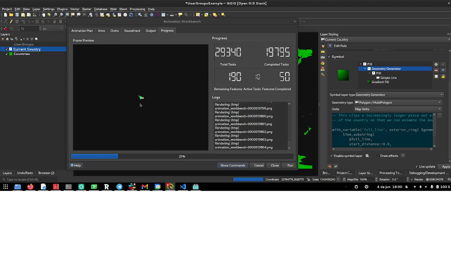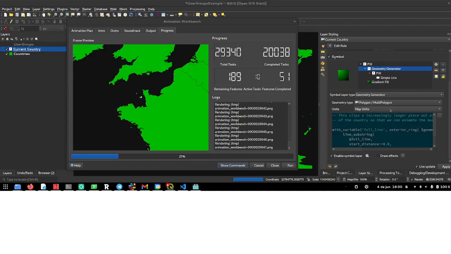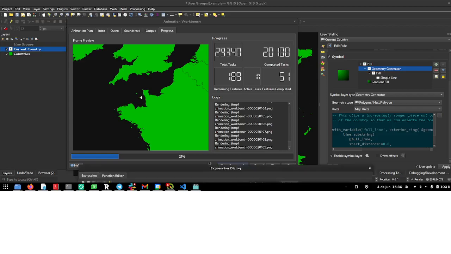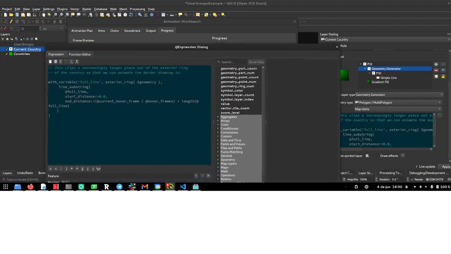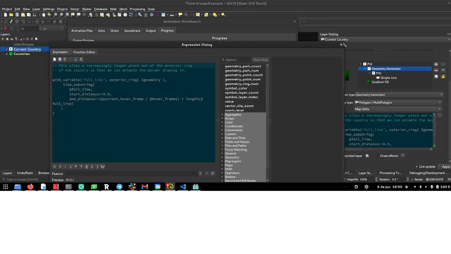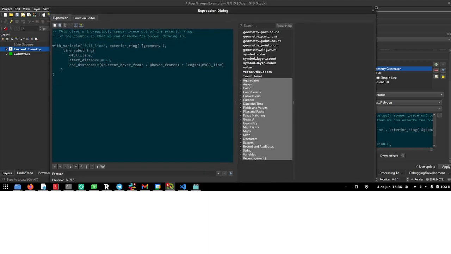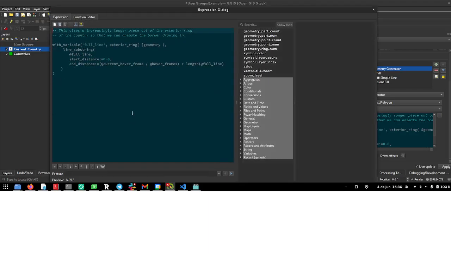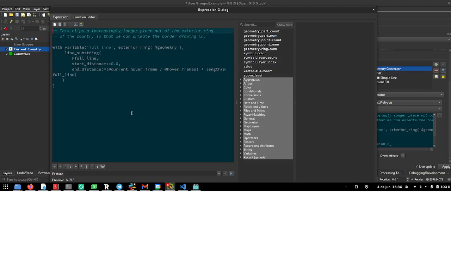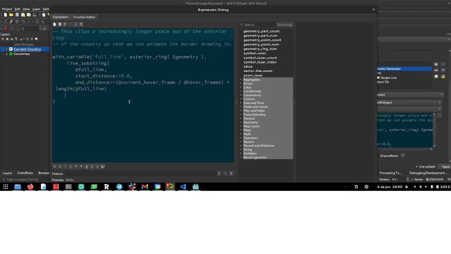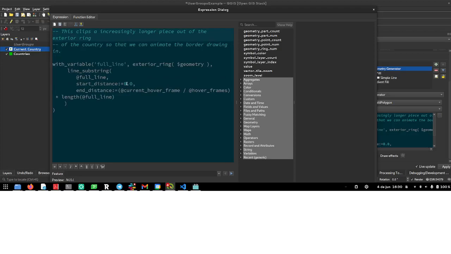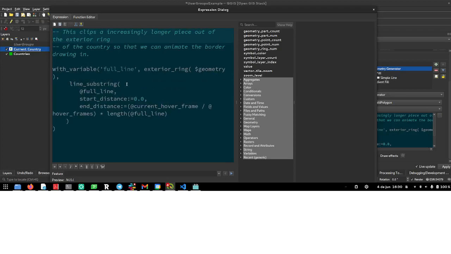It starts at the beginning of the outer perimeter, and then it paints its way around the edge. And to do that, I've got an expression that looks like this. I'm just going to explain a little bit what the expression is doing. Let's zoom in a bit here.